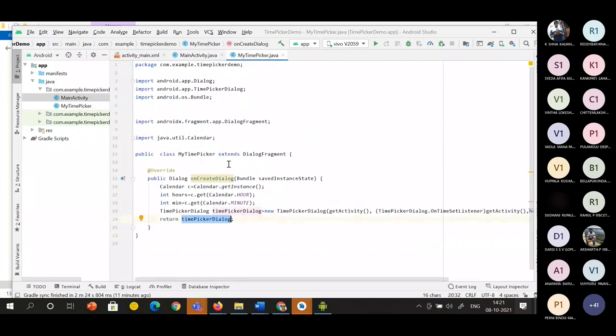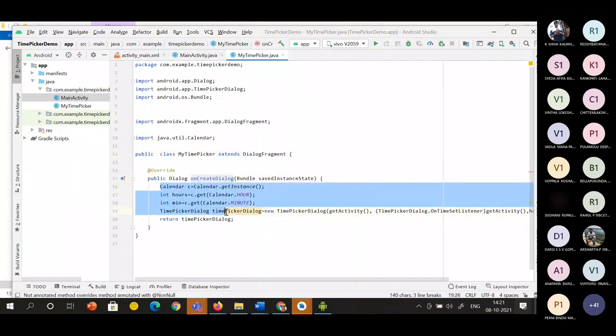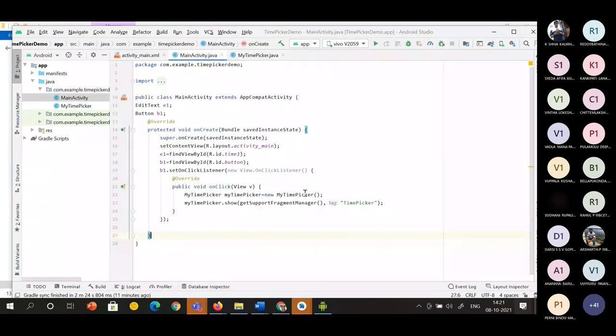So whatever the dialog that we have created, the dialog fragment, while creating the fragment, we are trying to create the time picker dialog and we are returning it as a dialog. So now whenever you click the button, the time picker is returned back to this object and you are showing it. Okay, so now like this we are showing. So when I click this, I am getting these things.